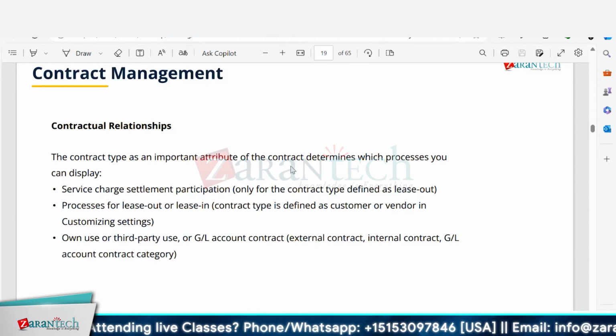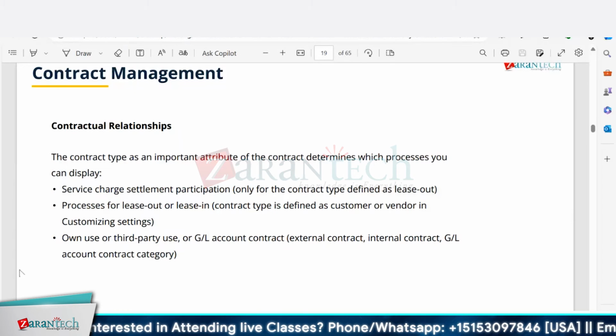Now coming to contract type, service charge settlement participation only for the contract type defined as lease out. Not necessarily lease out, it can be lease in also. Service charge settlement can also be for the lease in scenario as well. It is not necessarily for lease out. Okay. Process for lease out and lease in. Contract type is defined as customer or vendor in customizing settings. As I mentioned, if it is lease out, it will be customer, and lease in, it will be vendor.